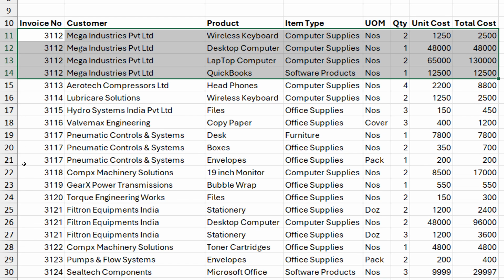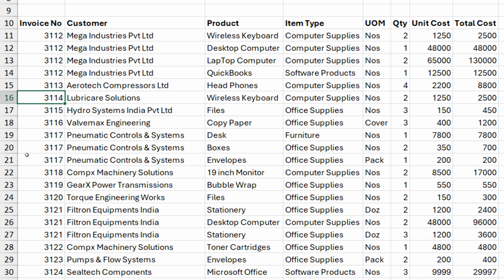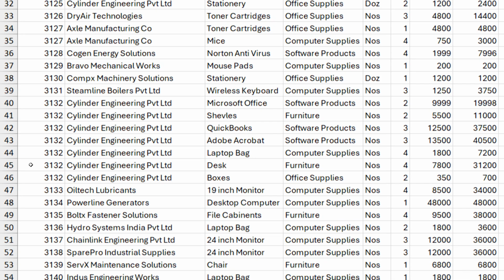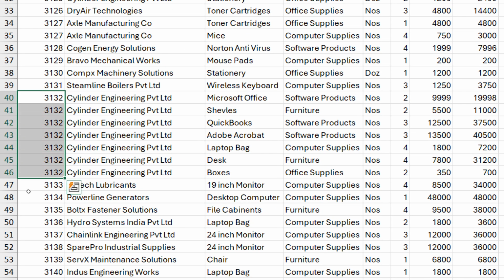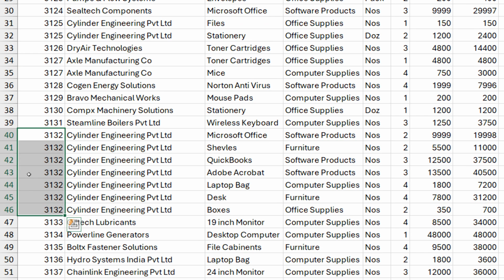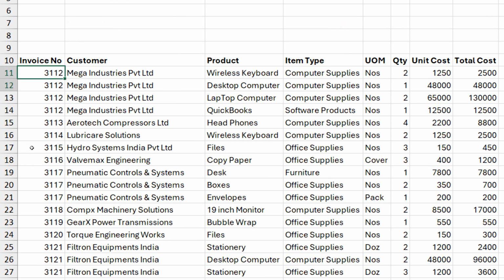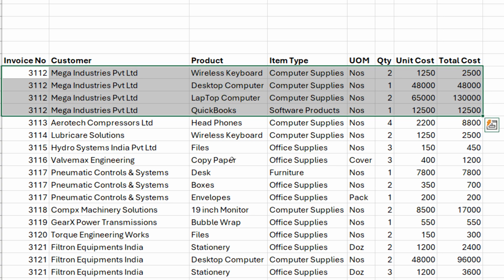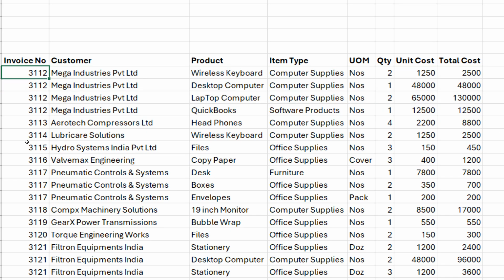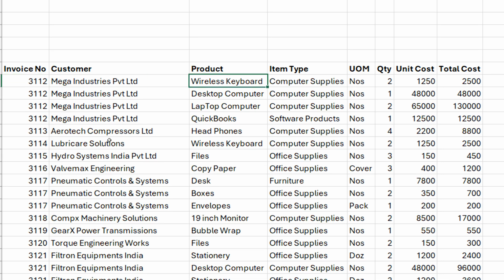So when I give this invoice number, I should get all the details of this invoice number. Which is impossible, even if you use VLOOKUP or XLOOKUP. If you write VLOOKUP based on this invoice number, it will find only the first product. The second product, VLOOKUP will not do. Even XLOOKUP will not do. But I want all the details here. If I give 3112, I should get all the details of 3112. If I give 3117, I should get all the details of 3117.